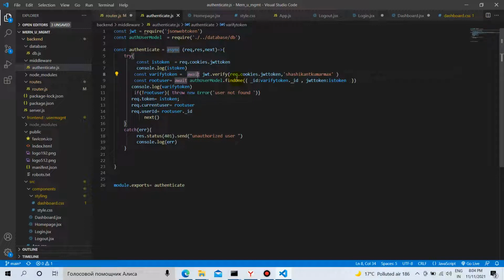Basically, the main work of this function is that, by using a cookie parser, we are getting the cookie stored in our browser. And the cookie name that we set during our login was JWT token. So that's why request.cookie.jwtoken, and it will be stored in token, which was just for checking during development.